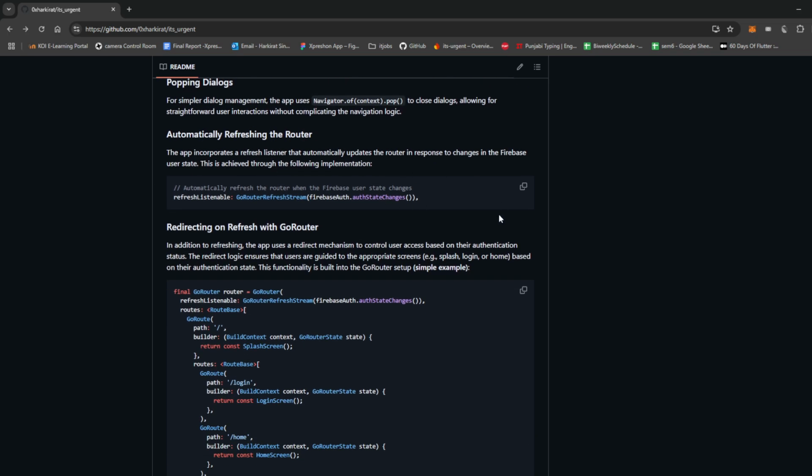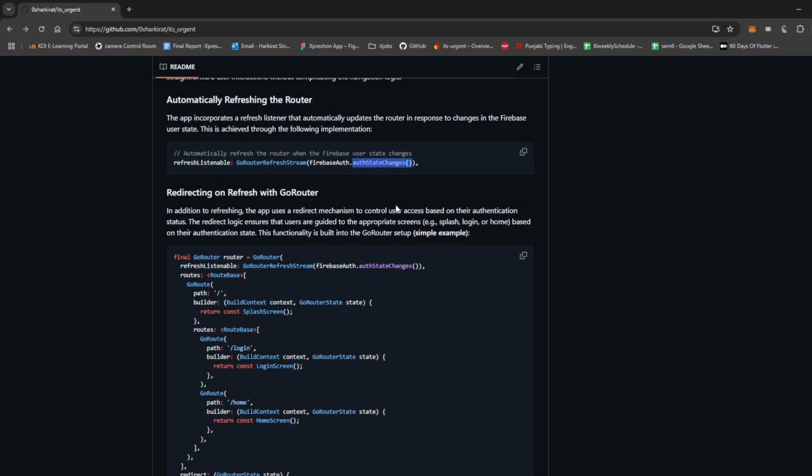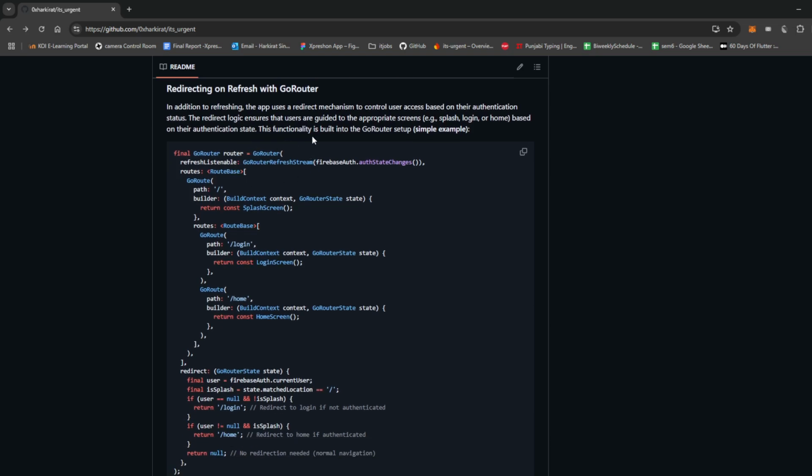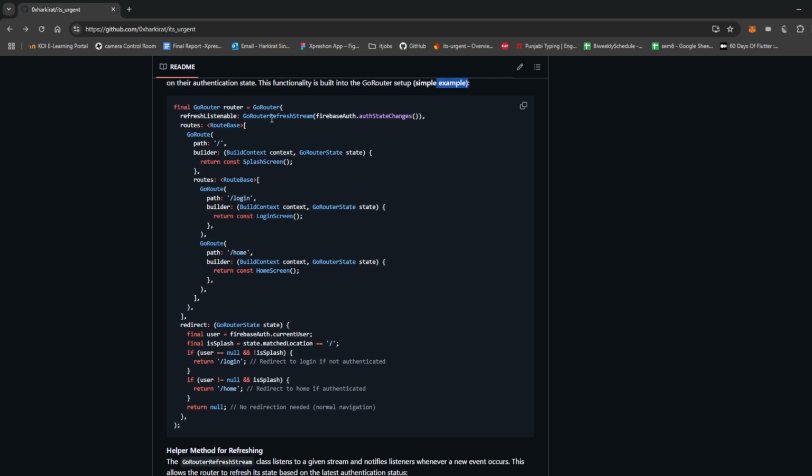And how is the app handling redirection logic? Go router has this refresh listenable, which keeps listening to the Firebase auth state changes. If any auth state changes, then it triggers the redirect function. As you can see, this is a very simple example I have given here. For example, this is our Go router logic. This is the Go router refresh stream, and these are some routes.